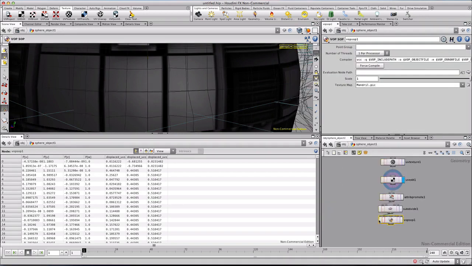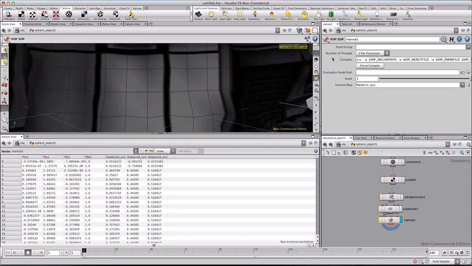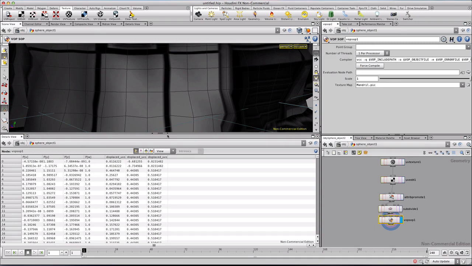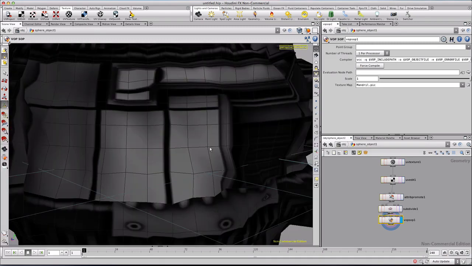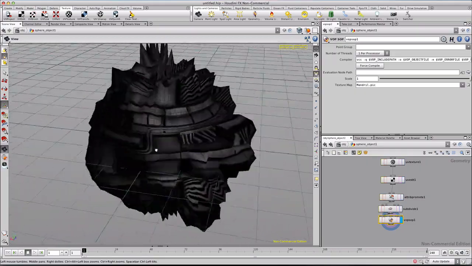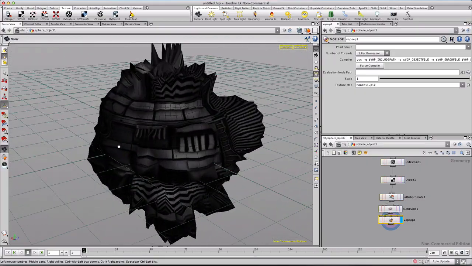Now if we pop up to this level and visualize our VOPSOP, we'll go ahead and get rid of this lower pane. I'm going to spacebar mouse wheel out. You can see, yes, we are getting a displaced sphere, but it does not look right. And that's because the texture map is still pointing to the default mandrill pic.